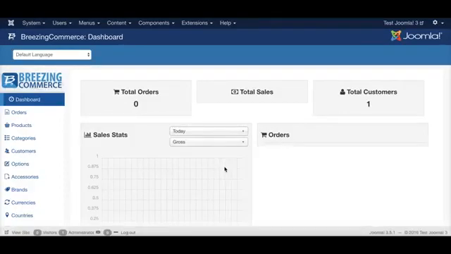So the integration is divided into two parts that are separated from each other. On one hand, it's the collecting data part. It is done with a product details plugin for BreezingCommerce. And if you then need to add up to prices, you will need a product price plugin for BreezingForms as well.